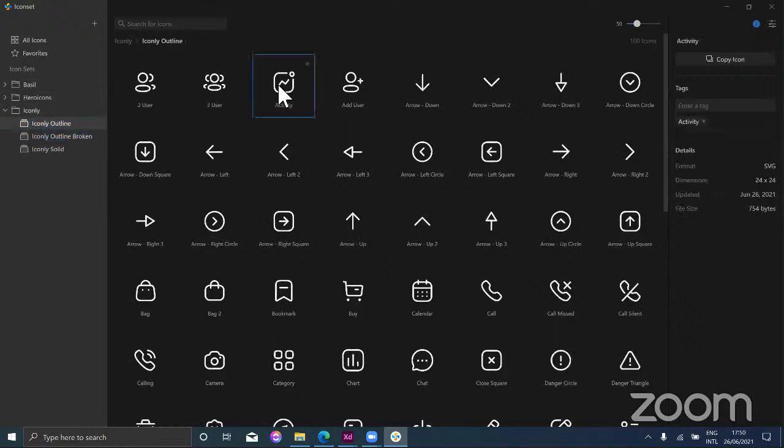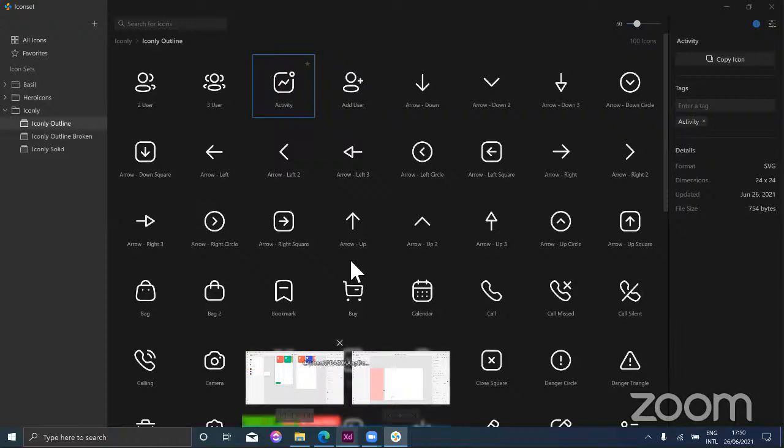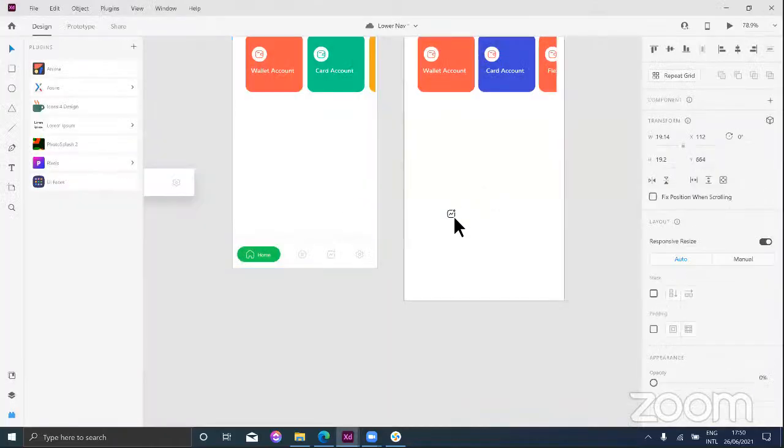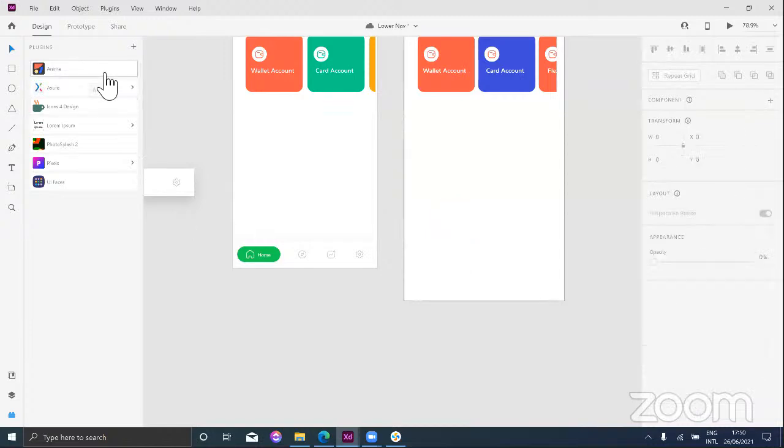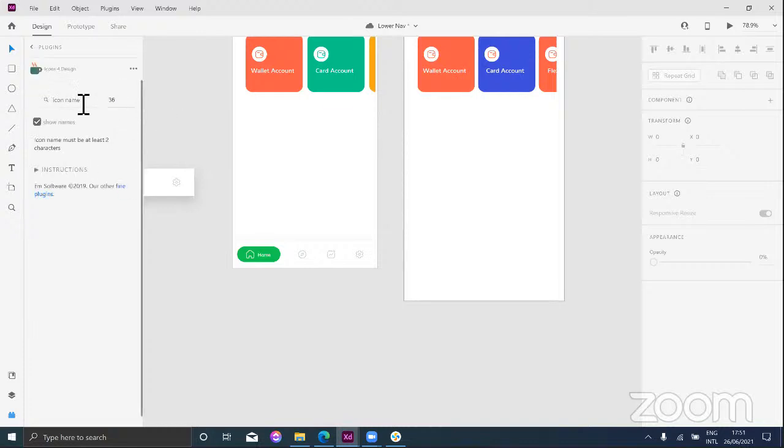What you can do is just come here, find their SVG, and drag it to where you want to use it. So you have it already and that's it. But let me show you, in case you want to use a plugin. Let's say I want to use an icon for this stuff we are doing here.